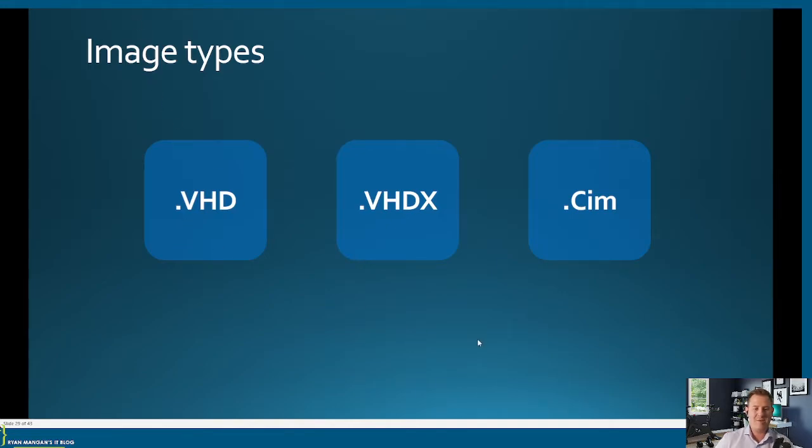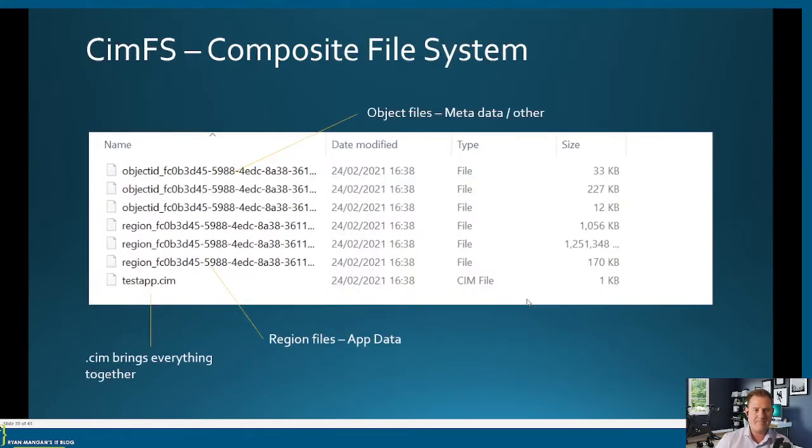So image types. I've kind of talked about the composite file system briefly earlier on, about the CIM images. That's why you use the term. And you've got VHD and VHDX disks, virtual disks. So the CIM is fairly new. The composite file system is only been out a couple of years, but it's a bunch of flat files. As you can see there, you've got the CIM, which is the kind of, we'll call it the manifest, the controlling point, and then you've got region and object files, which control the data.